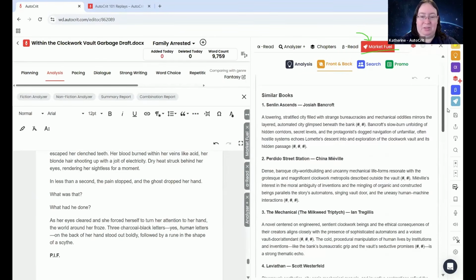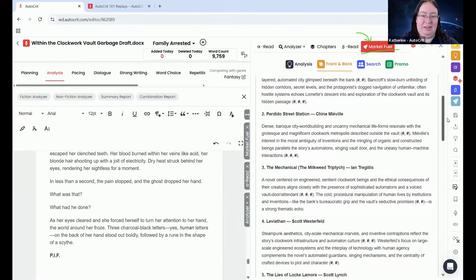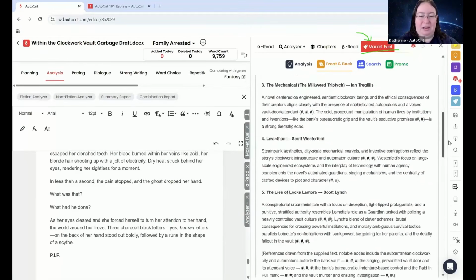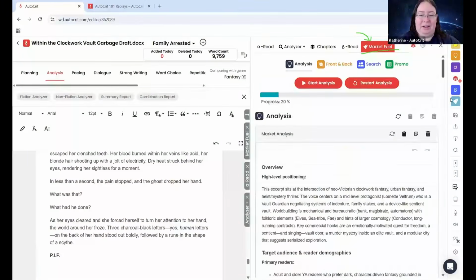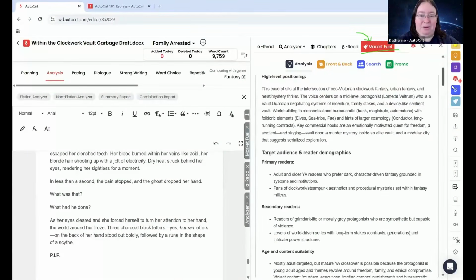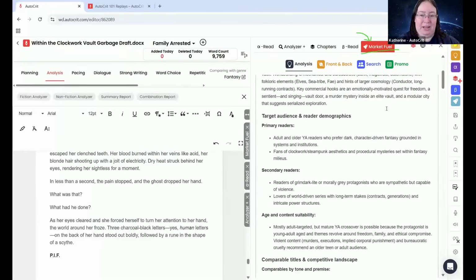So you can see comps to this story here: Semlin Ascends, Perdido Street Station, The Mechanical Leviathan, Lies of Locke Lamora, and up here at the top, I've got my target audience, adult and older YA who like dark character-driven fantasy, steampunk and clockwork fans. And these are all examples. So these give you a starting space to make sure that you are building a reader that is representative of these audiences before you get editorial feedback from them.